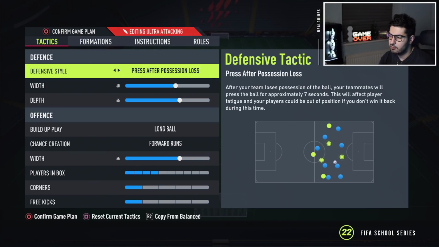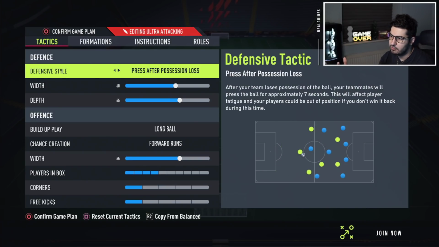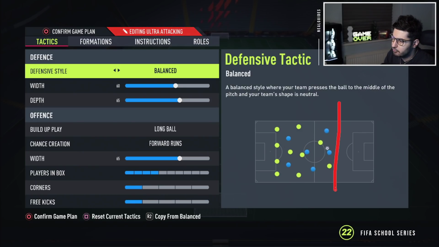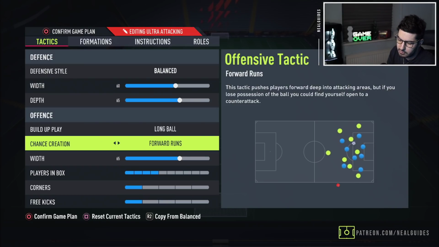So when you're losing, I would suggest using team press or using constant pressure. That way you solve the issue. In the defensive phase, you're going to be high up the pitch. I'm going to be very far forward to press the ball very high up, and then when you win the ball back, you're going to be darting forward with long ball and forward runs, so players make runs in behind.